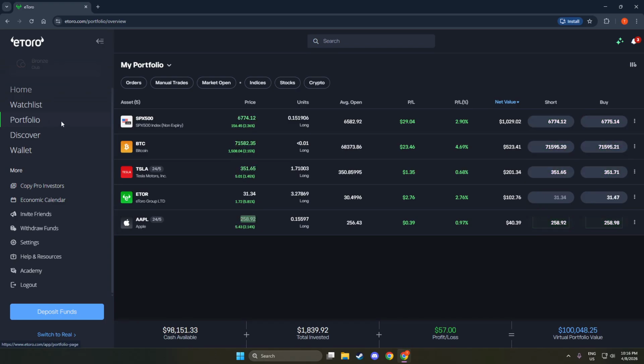Once you're in, focus on the left-hand menu. Click Portfolio. This is your main hub for what you currently hold and what you've done in the past. Don't worry if you immediately see your open positions or a summary view. That's normal. The information we need is just a click away from here.